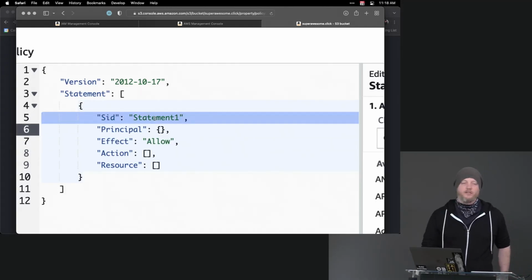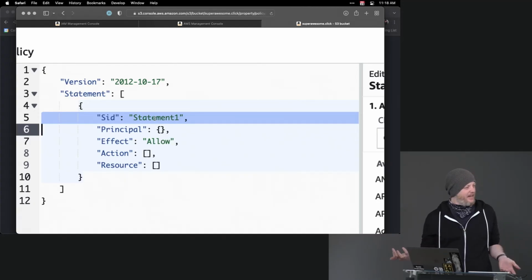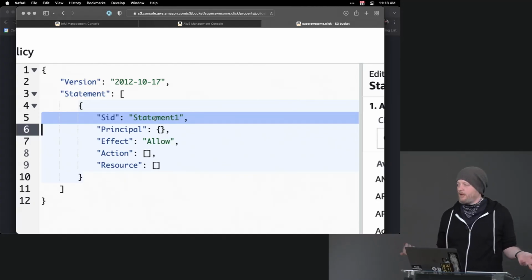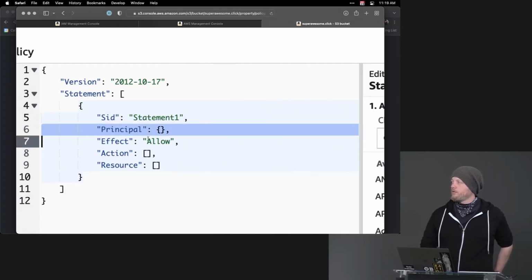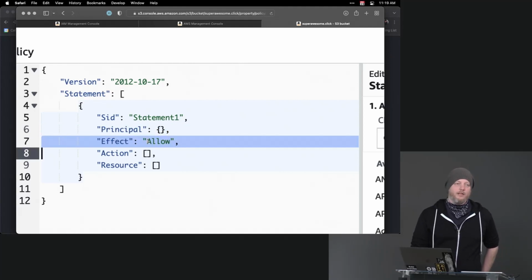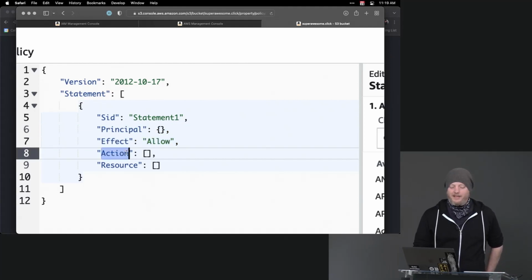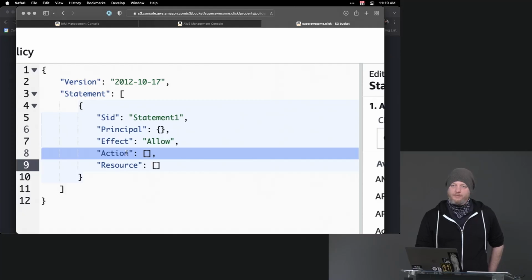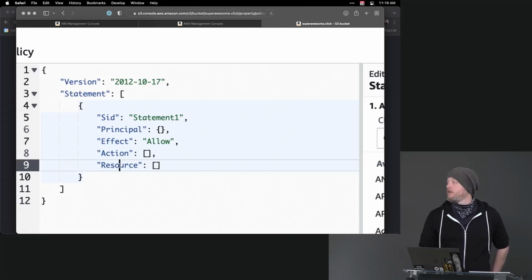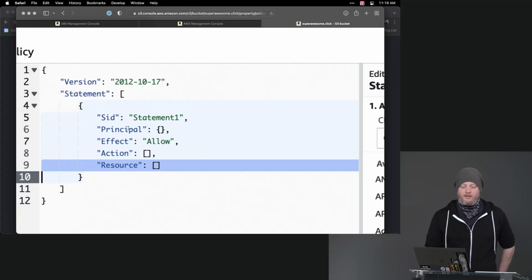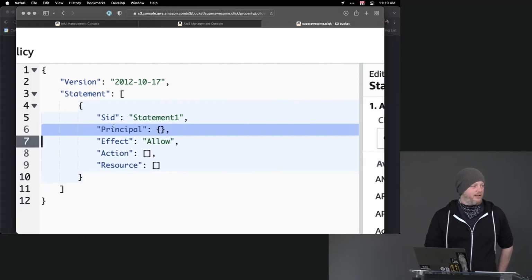The SID is just some kind of identifier. It's almost like the tag, right? You can think of it as some way to name it. The principal is who. Effect is either allow or deny. The action is what should they be able to do. And the resource is what should they be able to do it to, right? So for instance, we might say you can read files from the superawesome.click bucket. Who can do it? I mean, anyone, right? So anyone should be able to read files from that particular bucket.